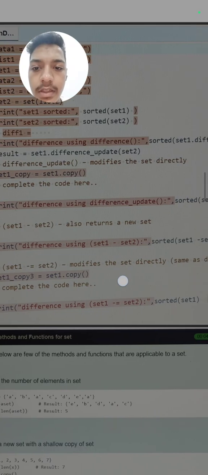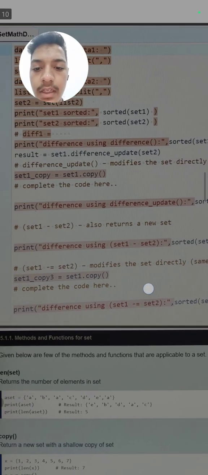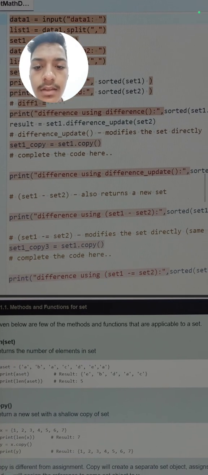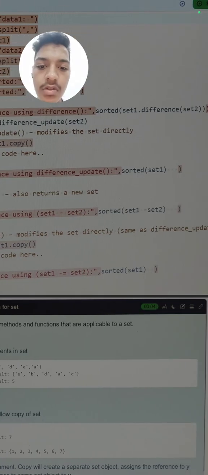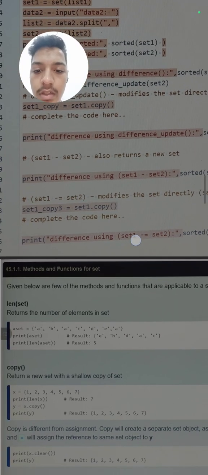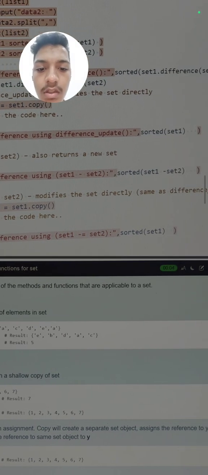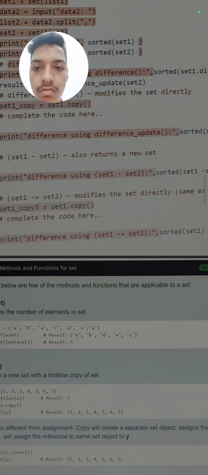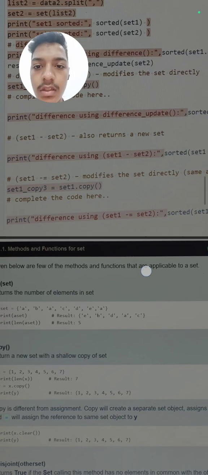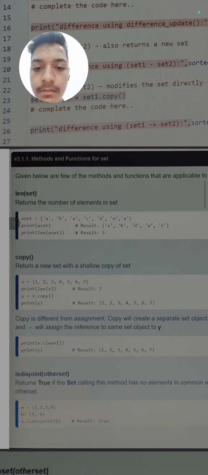You can take a screenshot of this question, and there is nothing new in it. See, set1 minus set2 is written in the command line, so we will write sorted set1 minus set2. So here set1 minus equal to set2. There is no very confusing question in this PDF I have uploaded.